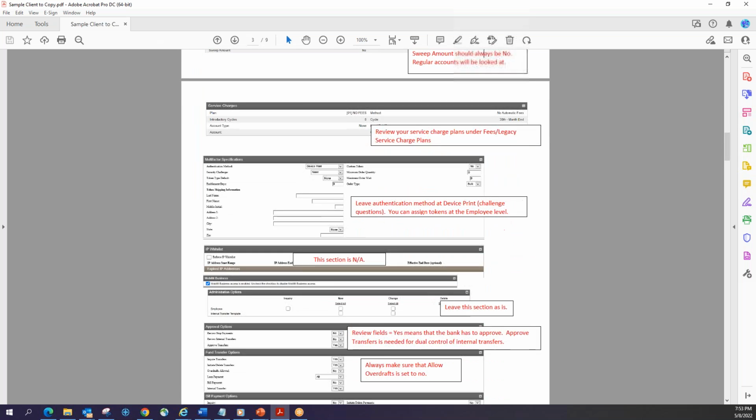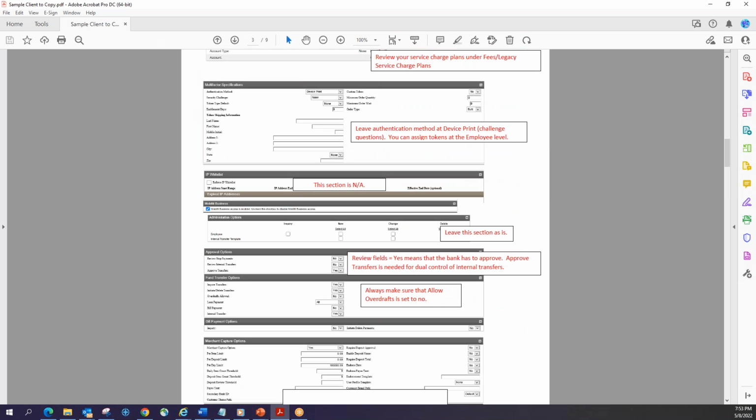The next section is IP whitelisting. That's not something that's currently in place, so that section is not applicable. If your institution is licensed for business mobility, go ahead and check the box here at the client level. If this box is not checked, but you check it at the employee level, the customer or the employee is not going to be able to see it, because if you remember our inverted pyramid, we need to have things turned on at the highest level in order for them to function at the lower levels in that hierarchy.